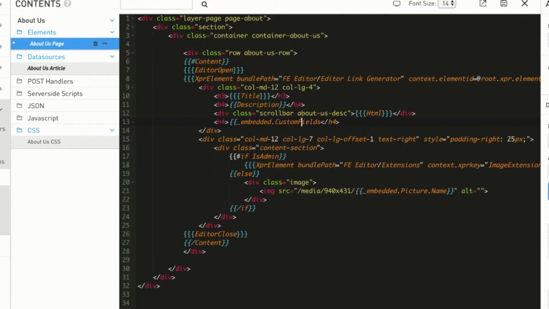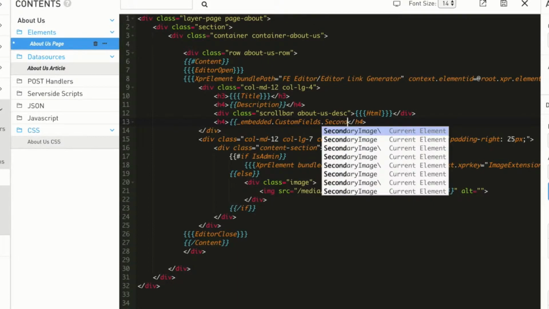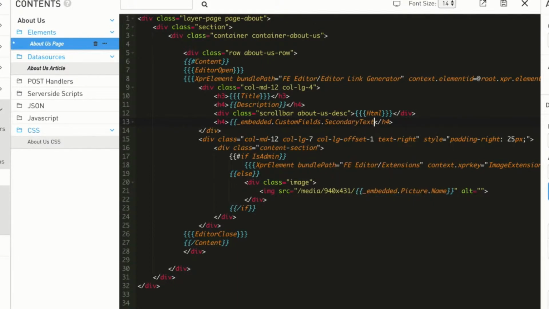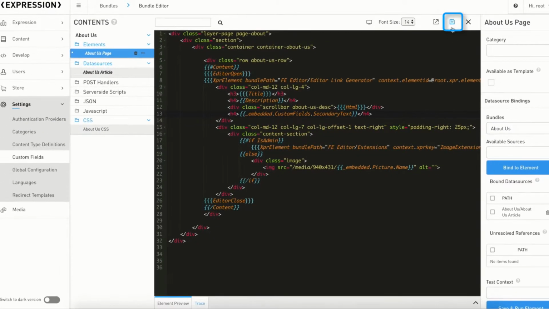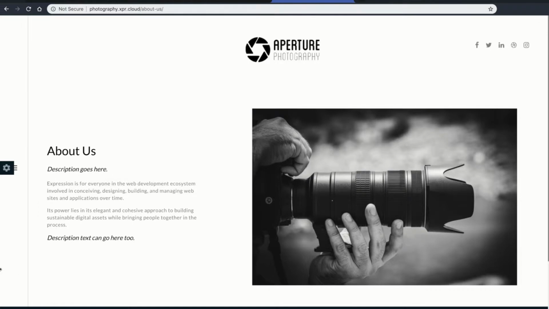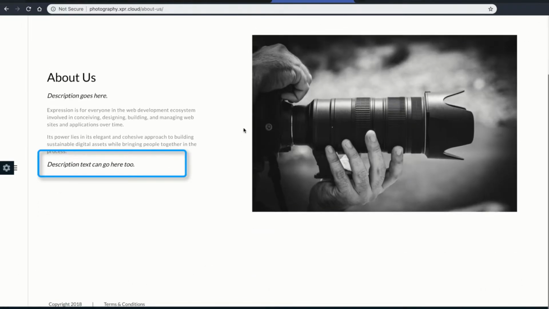embedded.customfields.secondarytext. As you can see, Expression also provides an autocomplete feature for basic CSS variables and custom fields, which really helps you get to your data fast. When you're done, save the bundle and refresh the browser. The new description field now appears at the bottom of the body text.